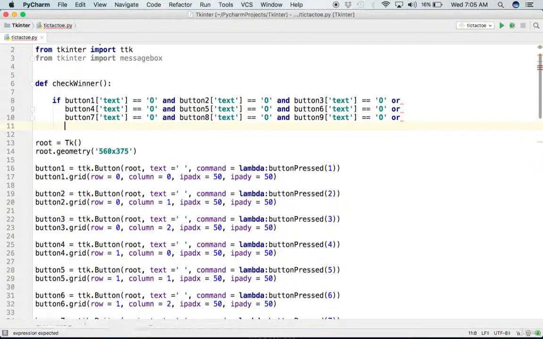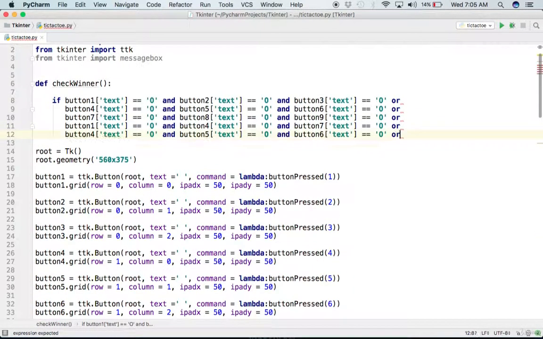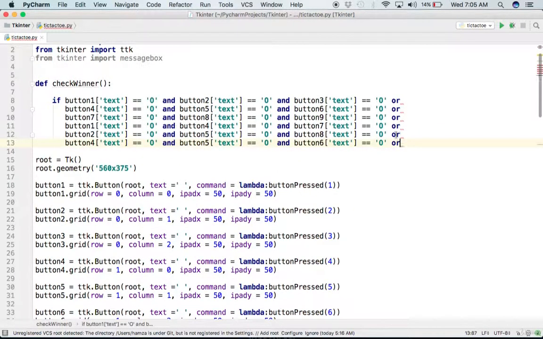So next we will do it for the columns. In the first column we have 1, then 4 and then 7. Similarly for the second column we have 2, 5 and 8. So we just have to change the button numbers here for all the 8 combinations, and then in the third column we have 3, 6 and 9.